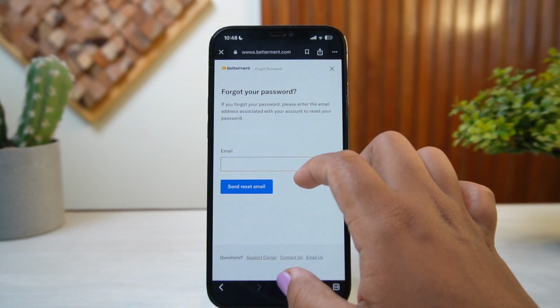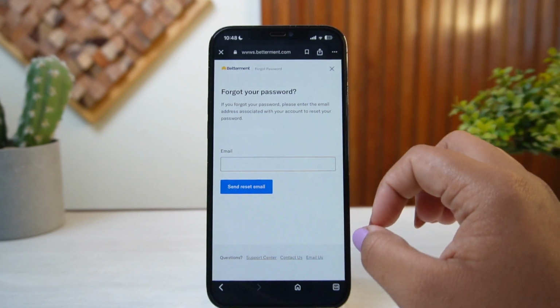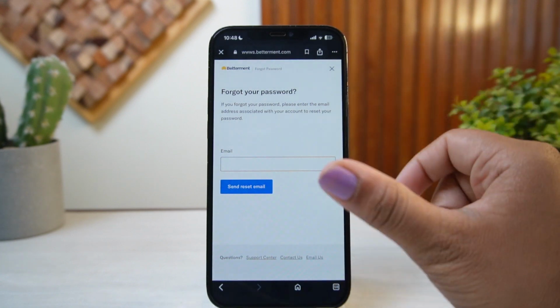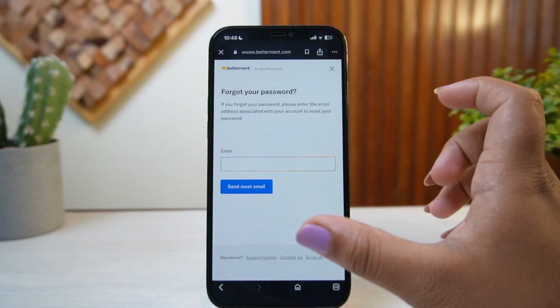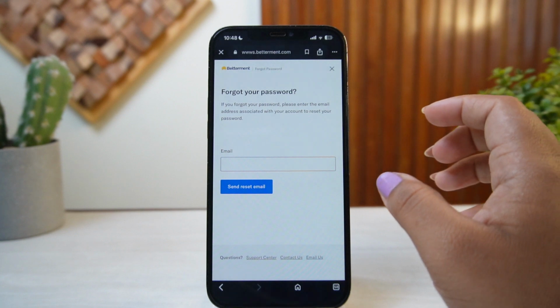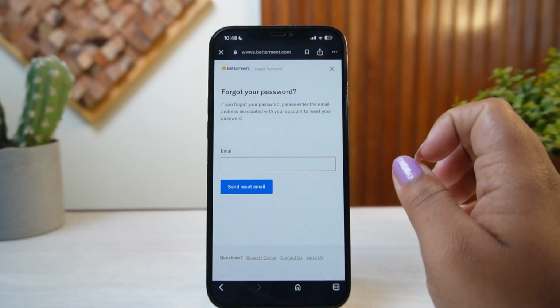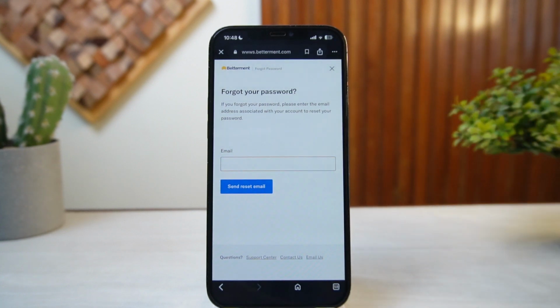You'll actually be able to get a link via your email. So simply open your email inbox, then open that link, go through that link, and then follow all of the given on-screen prompts. And if you do follow all of the given on-screen prompts, you'll now successfully be able to reset your password of your Betterment account, and that's it.